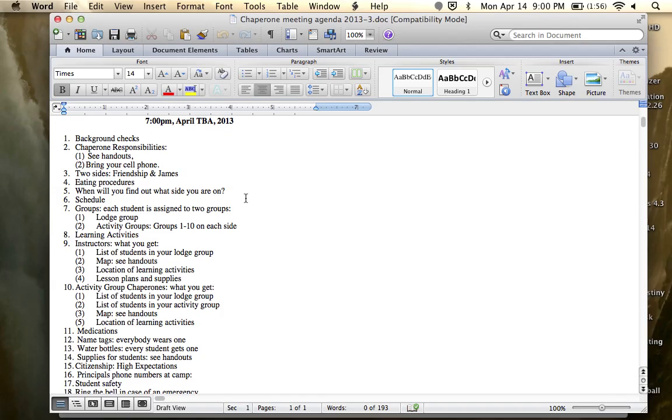The students and the chaperones find out what side they're on Wednesday morning when you show up to your child's school. There'll be name tags that everybody wears. On those name tags, they're color coded to help the chaperones see who's in their group. Chaperones will also receive a little tag that has all the students in their group to go through roll call and so on. So next agenda item here says eating procedures, and actually I'll come back to that.